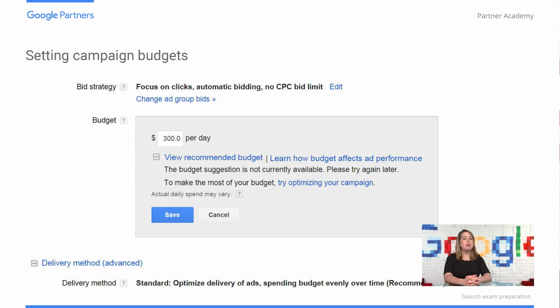Campaigns may cost more than your daily budget. AdWords helps maximize ROI by showing your ads more often on days with high search traffic. When ads are shown more often than usual, your total daily cost may be up to 20% higher than your budget. Search traffic fluctuates based on weekdays, seasonality, and holidays.